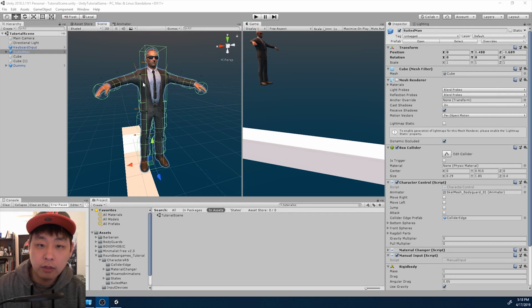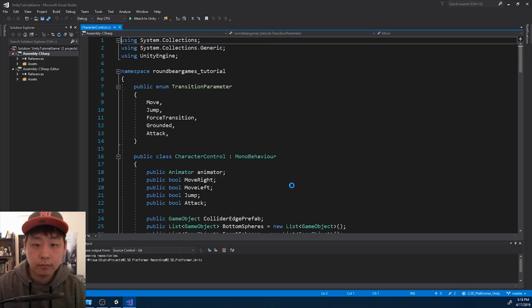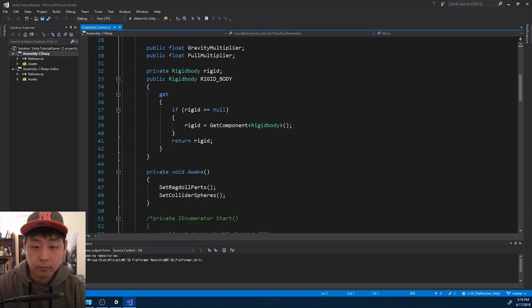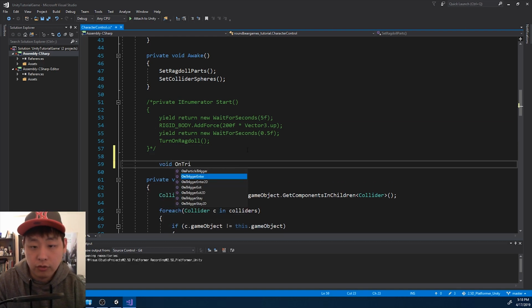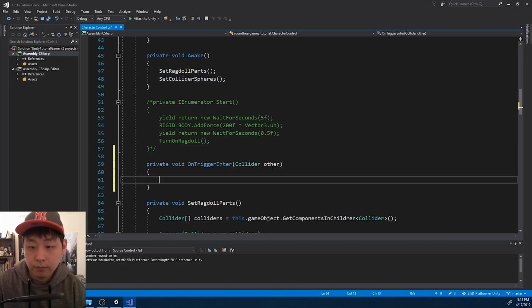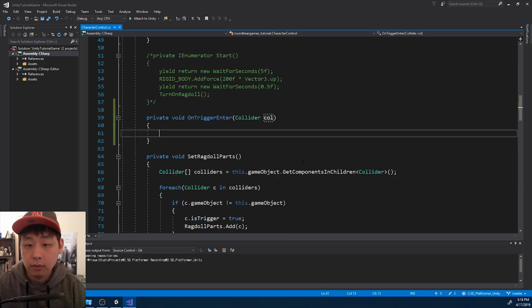We've already set up our colliders when we went through the ragdoll wizard, and detecting collision is not that difficult. I'm going to go into character control, and I'm going to use a method called OnTriggerEnter. This is a callback function that happens whenever something touches or enters one of our ragdoll body parts.